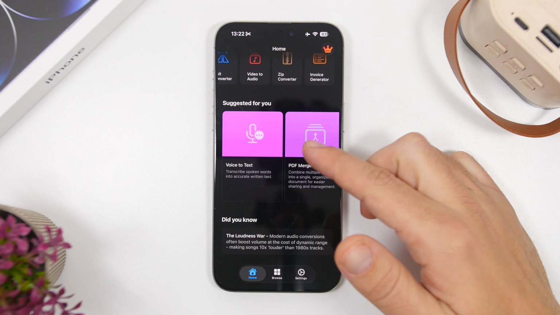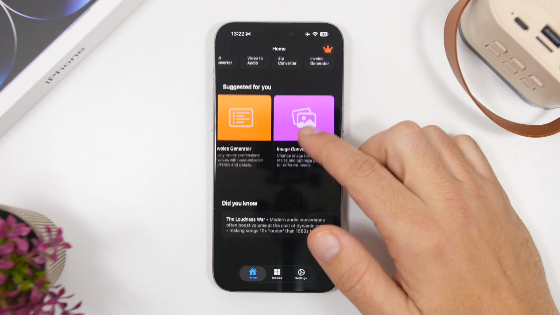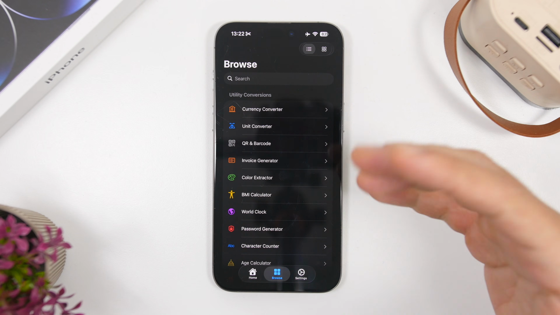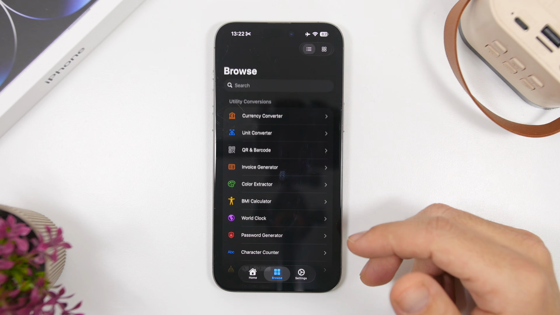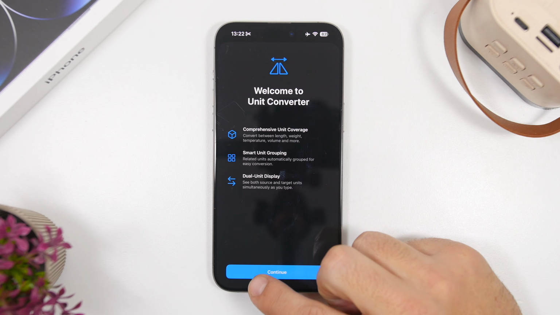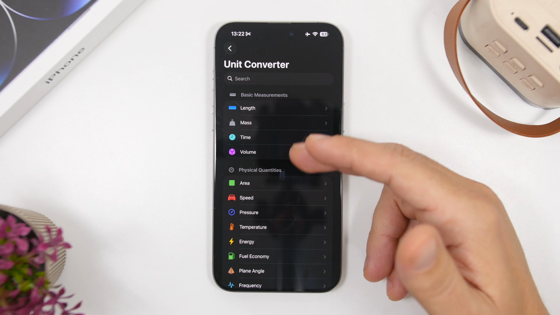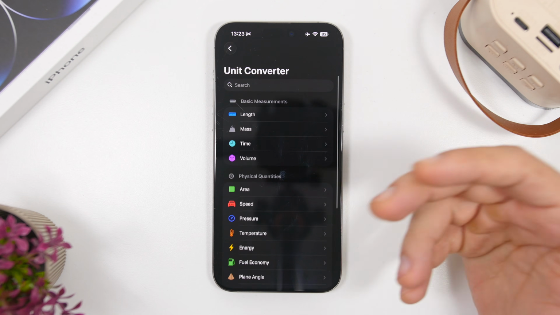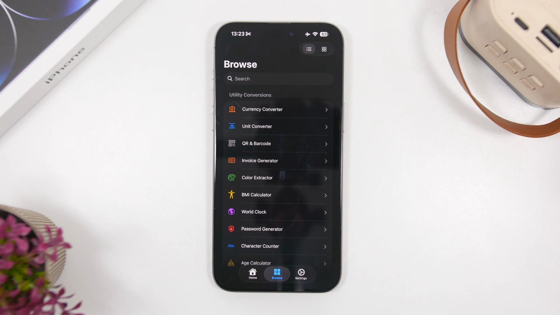Invoice generator right there. Voice to text, PDF merge right here. You have the suggested ones. And then if you go here to browse, you will have a list of everything it can do. You can see all this stuff right here. Everything can easily be done. And of course, once you go to one of them, you will also find a lot more things. So if we go to unit converter, you can see here all the different things that it can actually convert. So it's basically an app packed with very useful tools.